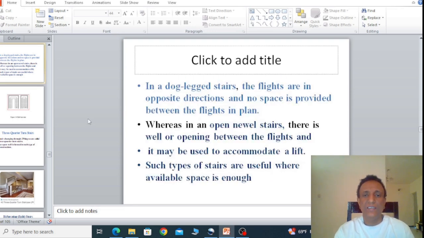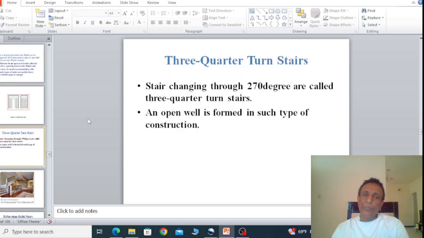In dogleg stair, the flights are in opposite direction and no space is provided between the flights in plan. Whereas in an open wheel stair, there is wheel or opening between the flights and it may be used to accommodate a lift. Such type of stair is useful where available space is enough.